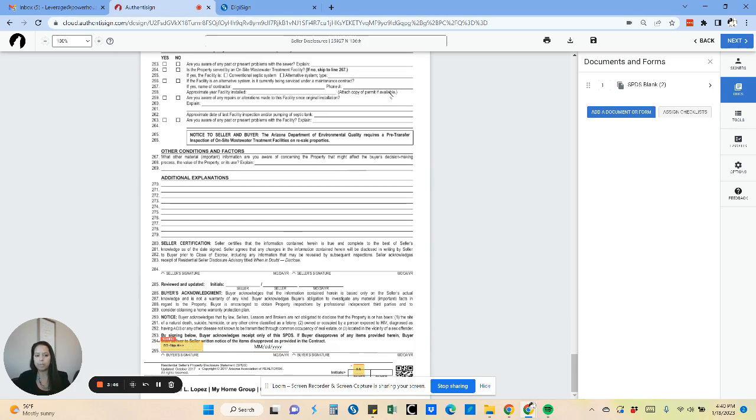This was an example for SPDS, but you can do this with any document that Transaction Desk does recognize. If it's a document that they have in their library, then they will recognize where the buyer and the sellers are supposed to sign.